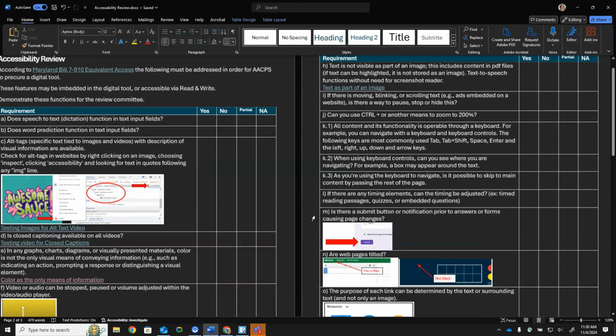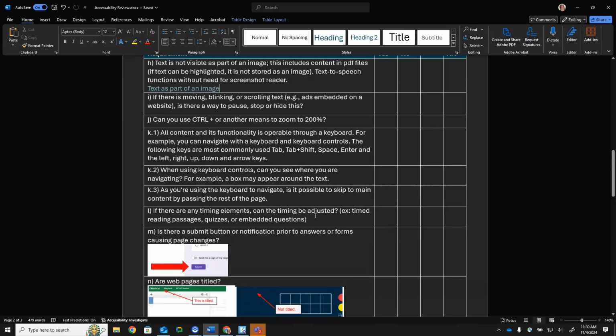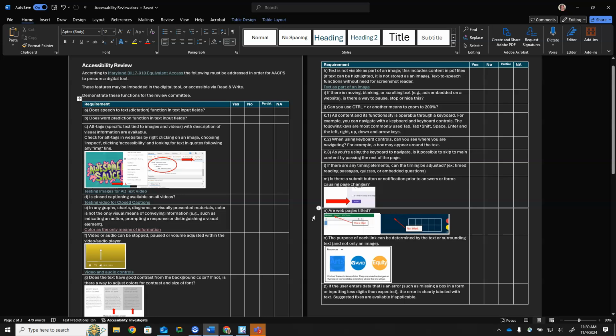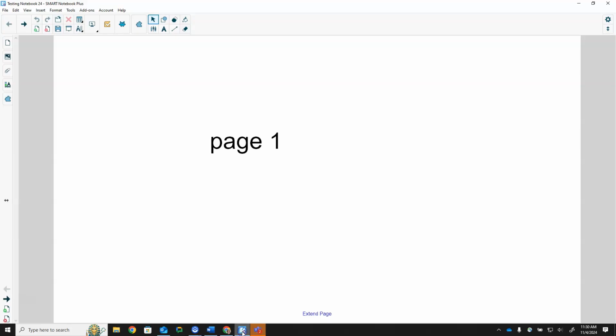For example, here in Microsoft Word, I'm also able to use Ctrl+ to zoom in and Ctrl- to zoom out. Other software applications may not support the use of Ctrl+. In this case, you'll want to look for the settings or possibly a dedicated menu option that says View.